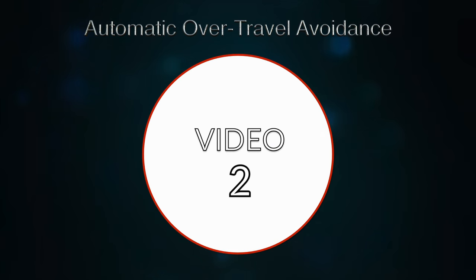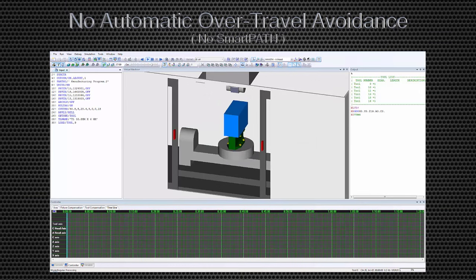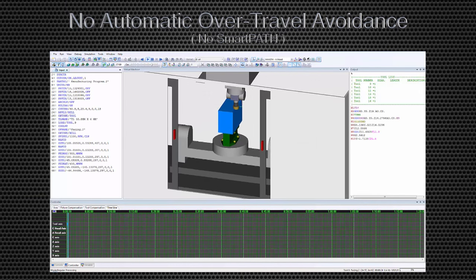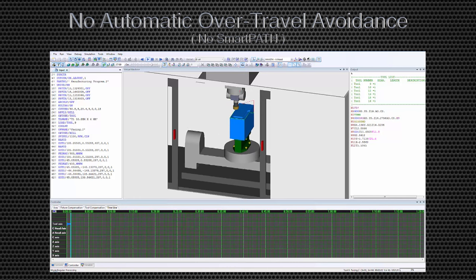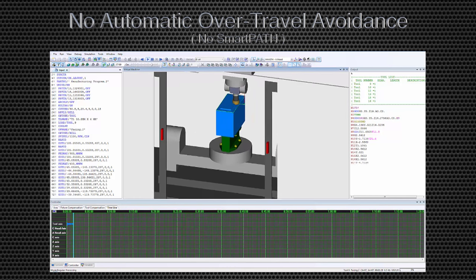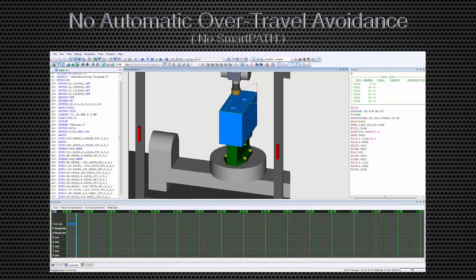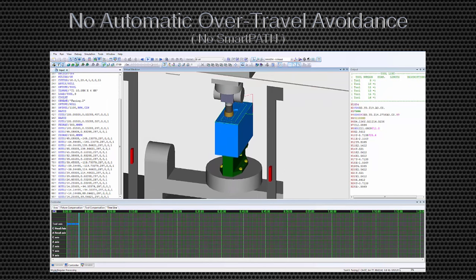This example shows an ICAM post-processor running with our virtual machine simulation module, but with no toolpath optimization enabled. Although no hard collisions are detected, you will see that the post is detecting multiple over-travel errors, mostly during these large retract motions programmed in the CAM system.